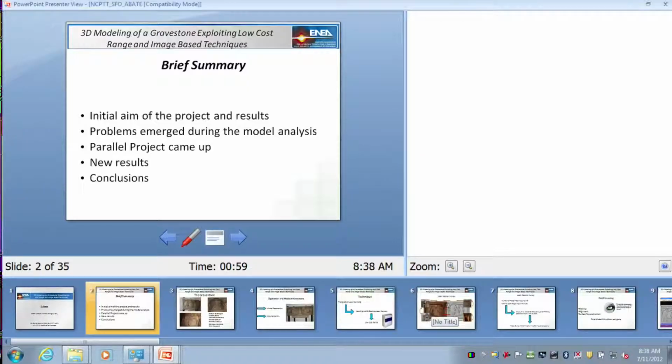So this is a brief summary of my presentation. First, I'll show you the initial aim of the project and the results. Then I'll go through the problems that emerged during the model analysis, and then a new project came up parallel to the first one, and then the new result and final conclusion.